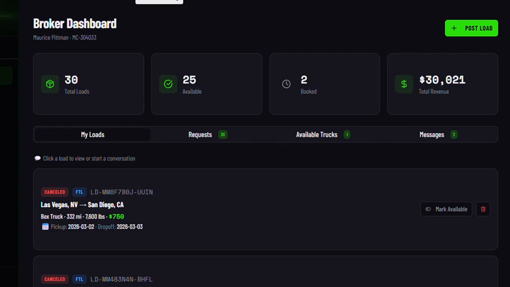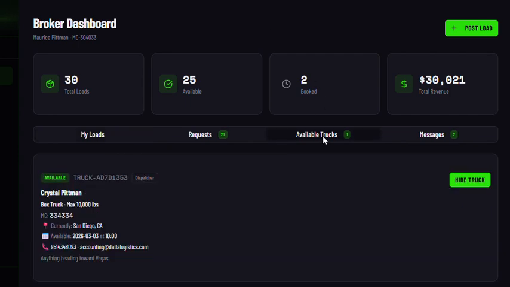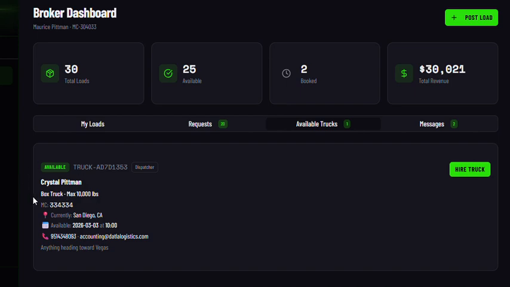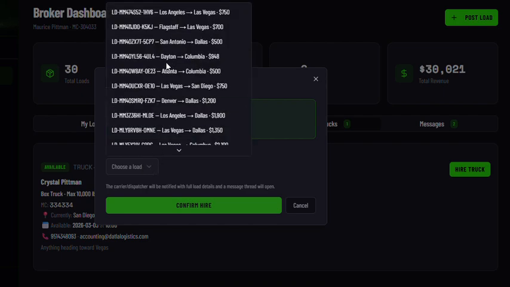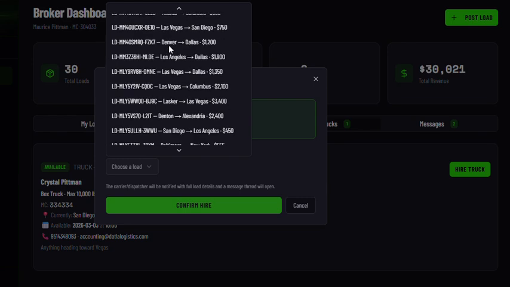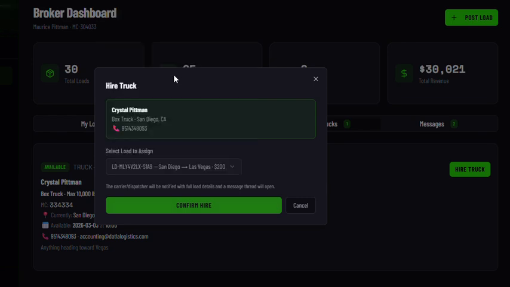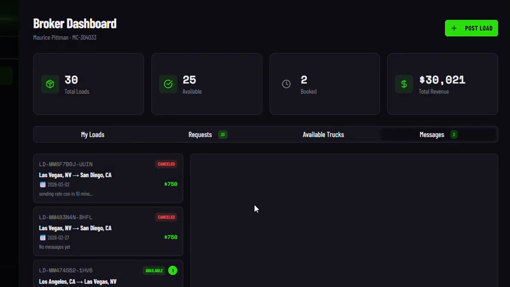So, dispatchers or carriers can post their trucks that they have available in locations, and you can find them right here. So, this person right here has a truck that is currently in San Diego. So what you would do if you wanted to hire this truck, you would hire the truck. Here's their information. You would assign them a load. They are in San Diego. I don't know if we have any loads in here. Let's say that this was still current. We would assign them the load in San Diego. We would confirm. It goes straight to that carrier that you just hired.